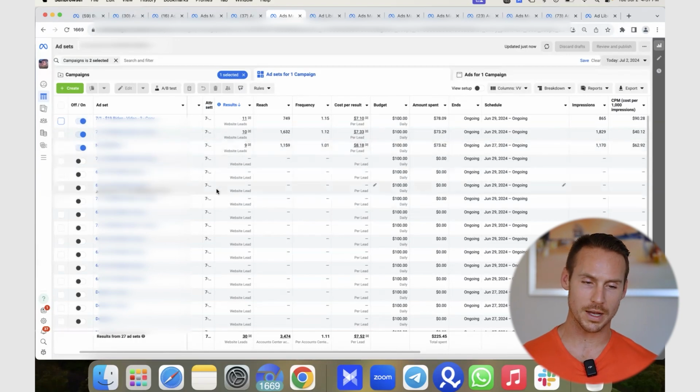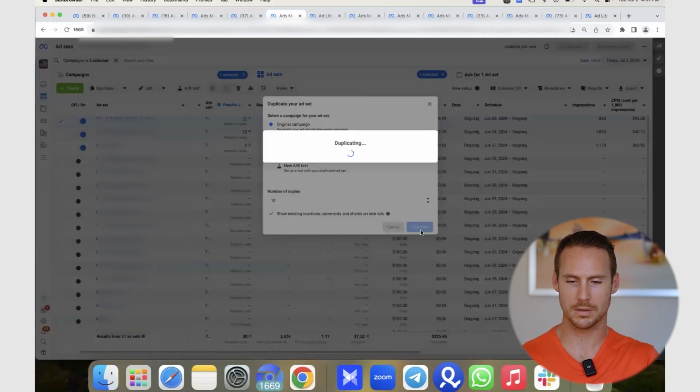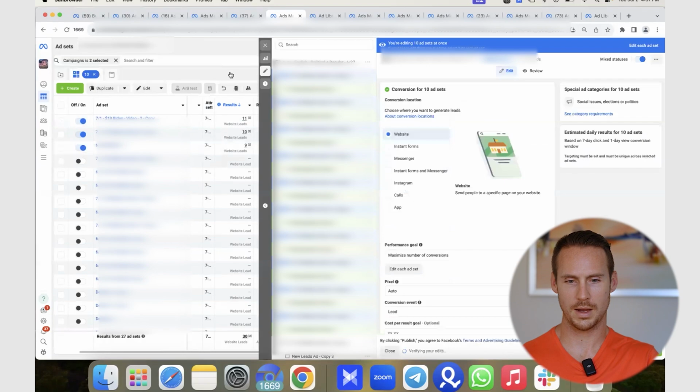And we repeat this process, and you could just do it inside the same campaign. Like let's say I've got 10 new ads I want to test. I will literally just duplicate these 10, right?